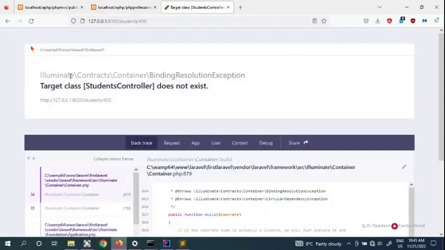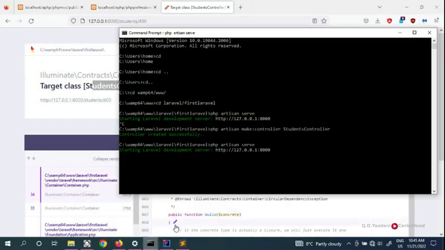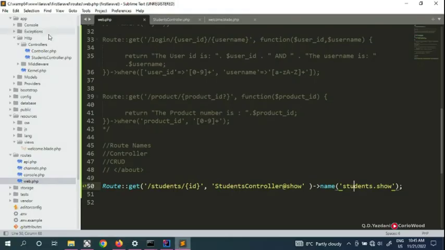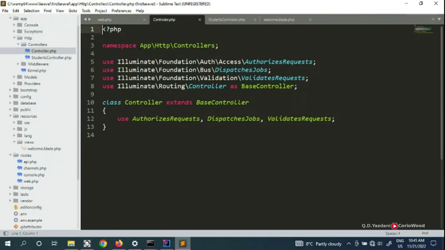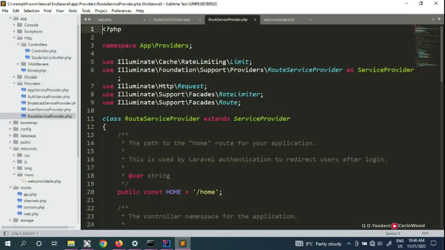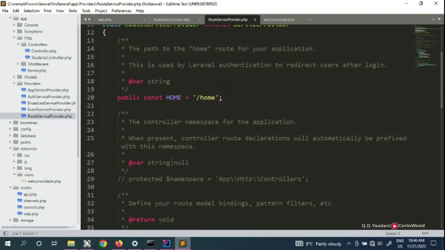Here it says that target class students controller does not exist, but if you remember, we just created it through here. We have just created controller student. Why does it say that students controller does not exist? If you come here and look, we have namespace app HTTP controllers. That's our base class. Laravel goes according to the namespace. And if you come to providers and look in here, we have a constant.